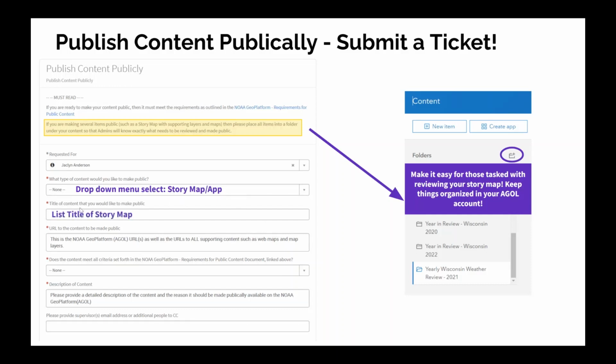And then within the next box, this is where you're going to list the title of your story map or the content that you want to be made public. So you're going to type it in there. Then within the next box, this is where you copy and paste in the URL that you want to be made public.